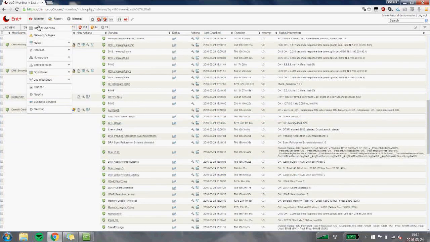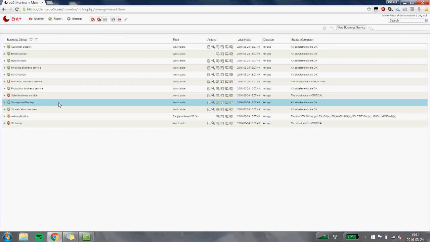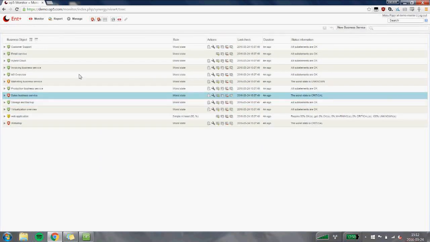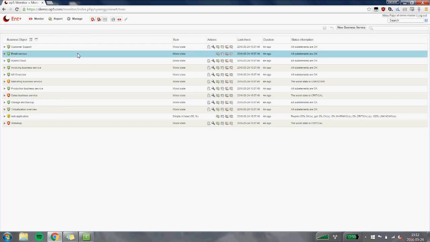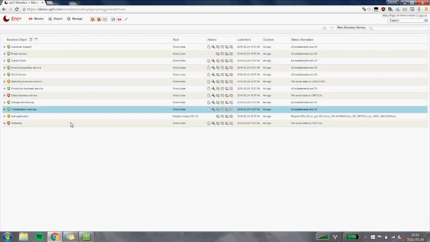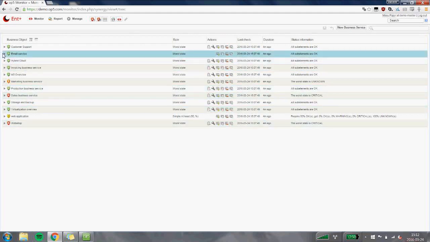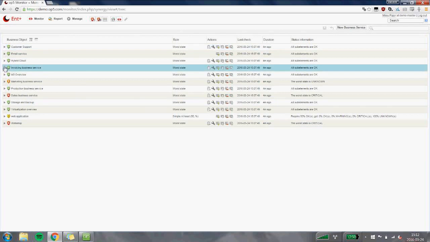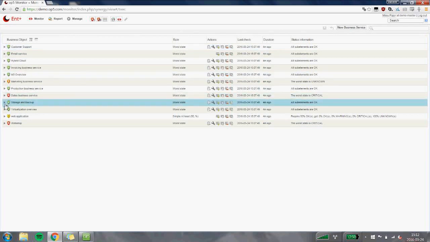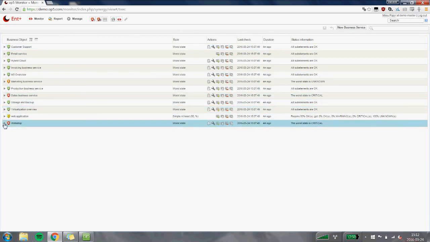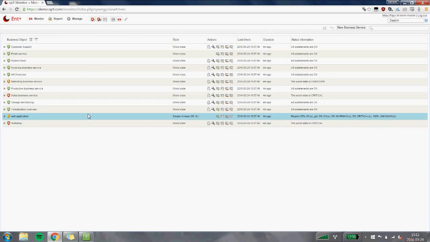I'll also show you something we call business services, which I showed you on the tactical view. So in this case, you can see that we have multiple business services added to op5 Monitor. You can see our email service, customer support, storage and backup, virtualization overview, and web shop, for example.